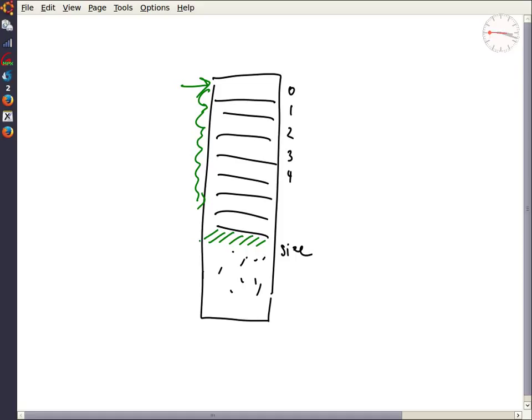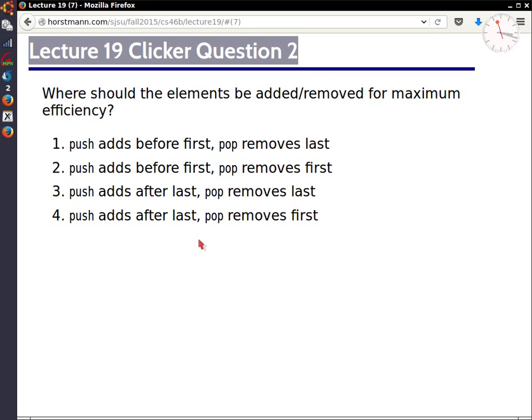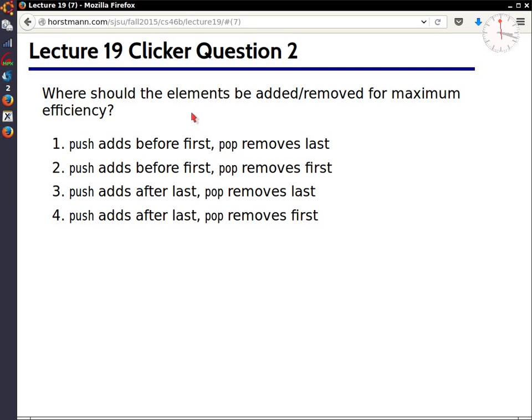So in this case, there's no question. No sane person would implement a stack any other way than adding at the end and removing from the end. And obviously, those are O of 1 answers. So from an efficiency point of view, there's not much excitement in a stack. You can implement it efficiently either as a linked list or as an array list.